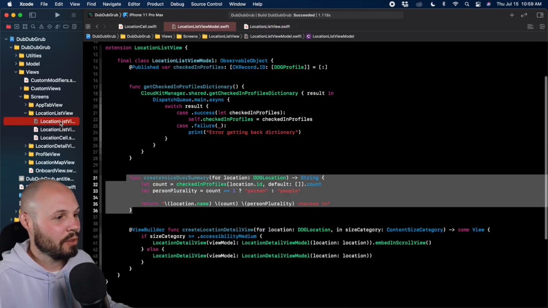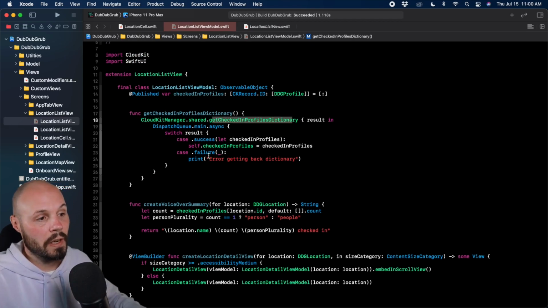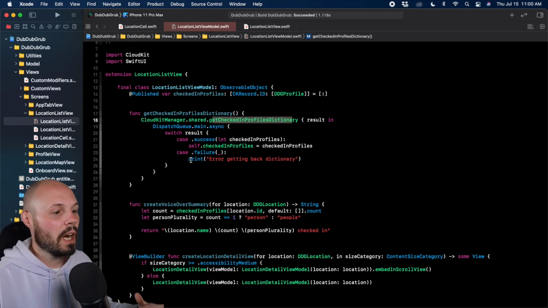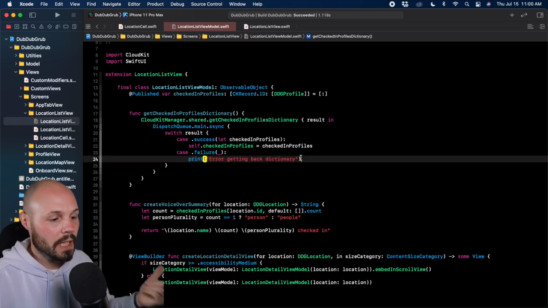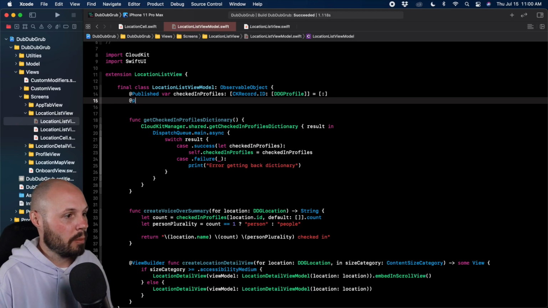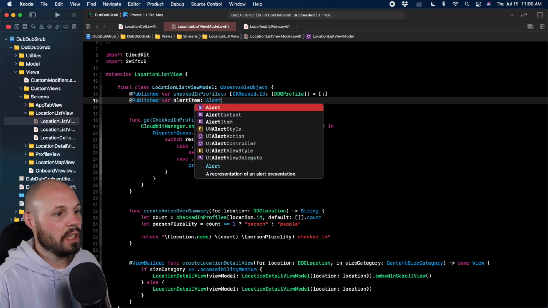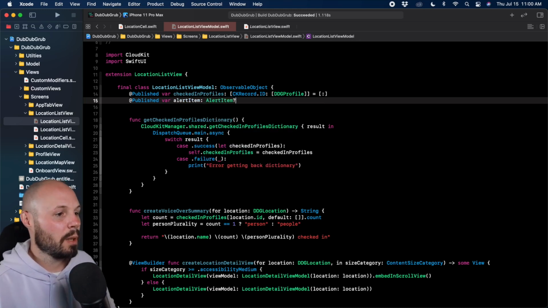So in our location list view model, here's why we need an alert. Right now we're getting our checked in profiles dictionary to where we're showing all the avatars. We're just doing a print, right? Well, we need to actually handle that alert. So let's create that published variable at published. And again, this is the same thing we have on like every screen. So we're just rewriting that alert item, which is of type alert item, and it's an optional.